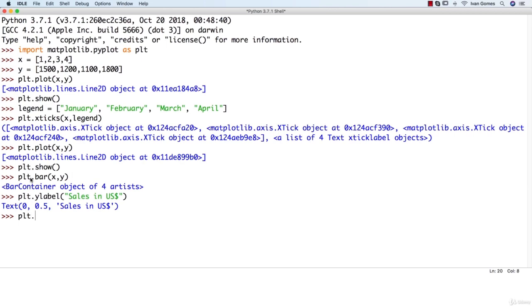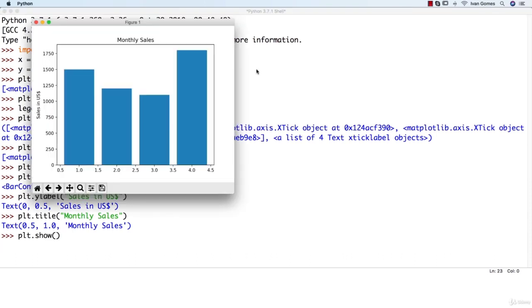And let's also include a title for this chart. So plt.title. Let's say monthly sales. Now let's write plt.show again. So now we have a bar chart with the same lists of values.